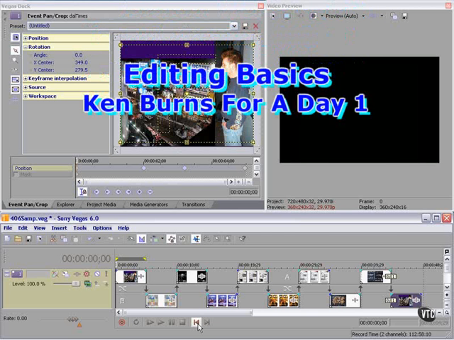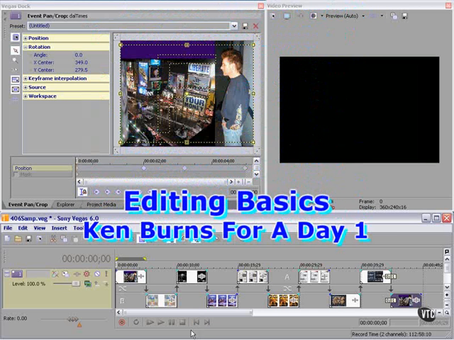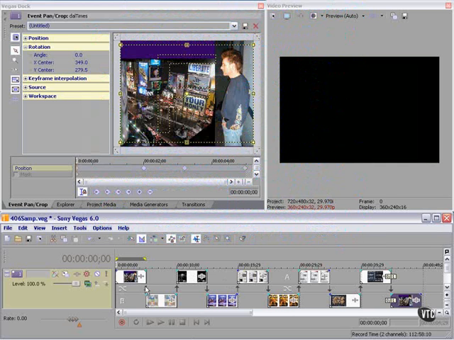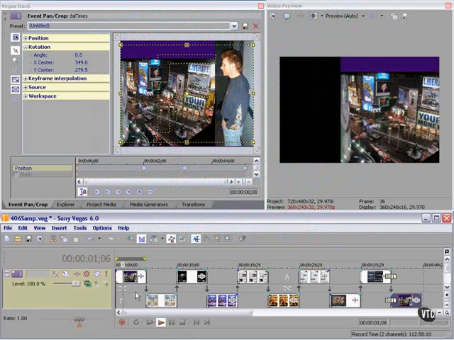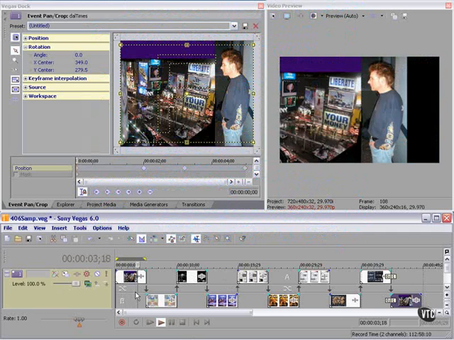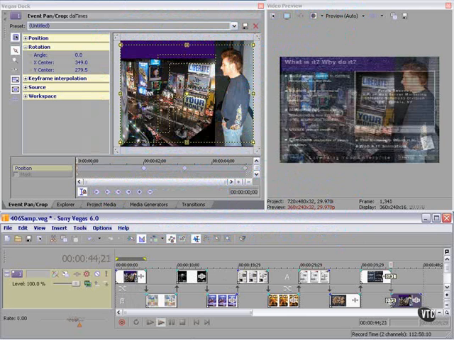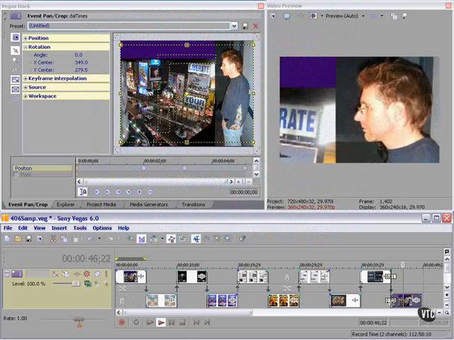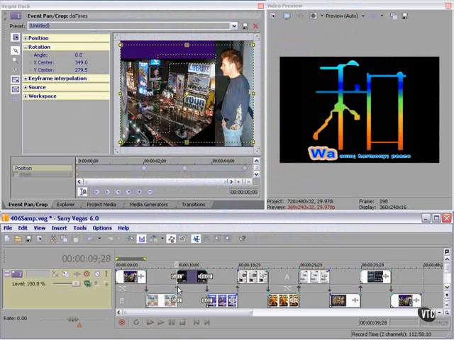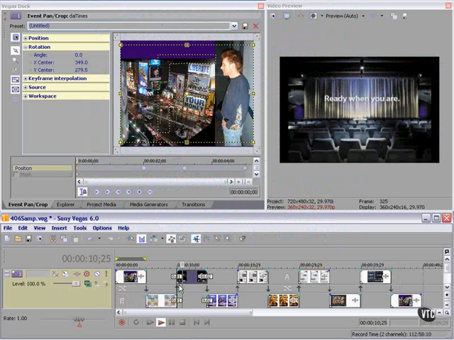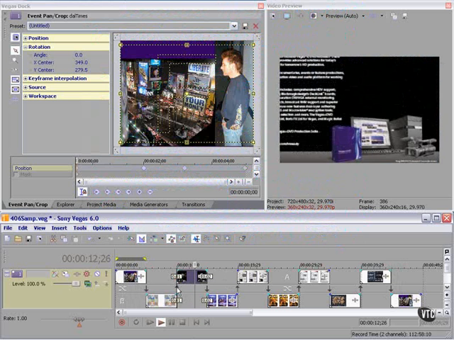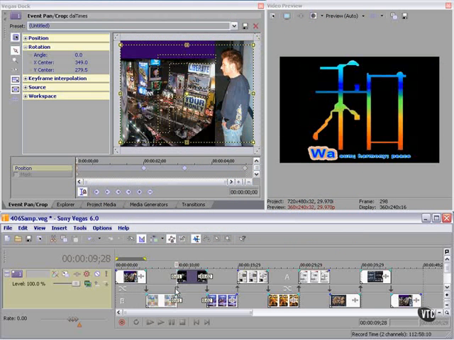Ken Burns for a Day. I have assembled 10 images here. Actually, there are only 9. I've duplicated this one at the end, remember? We also have this one completed. We're going to come up with a treatment for each of the other 7.